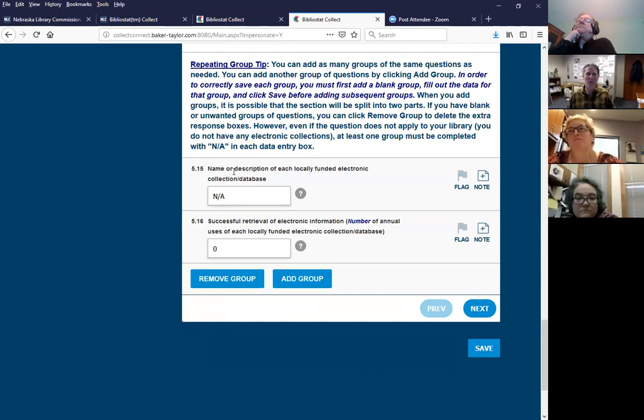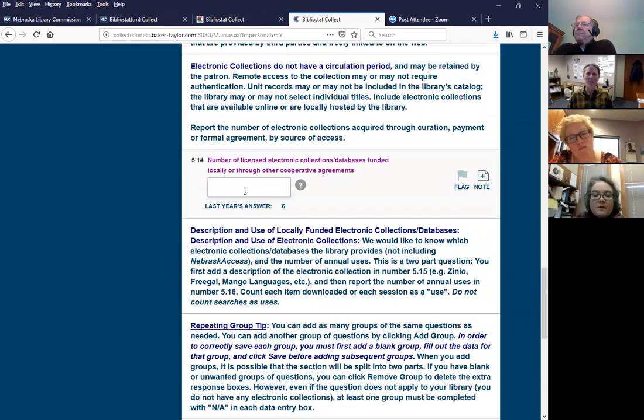So in 5.15, you would put the name of the database. We know that you have Zinio as a part of the Central Digital Co-op, so you would put Zinio and then the number of Zinio uses. Then you would click on add group and itemize the next one, say Mango Languages, with the number of uses of that. Keep adding groups until you had 6 of them total.